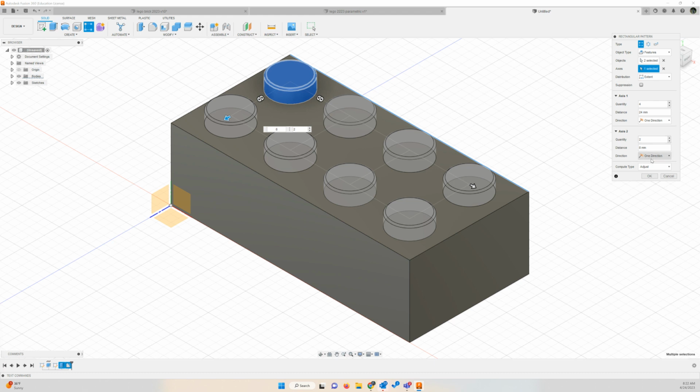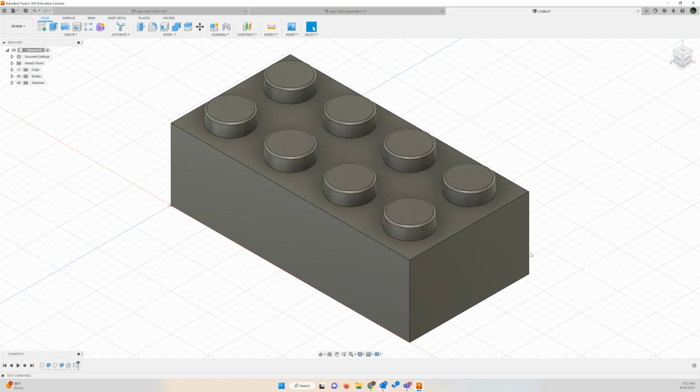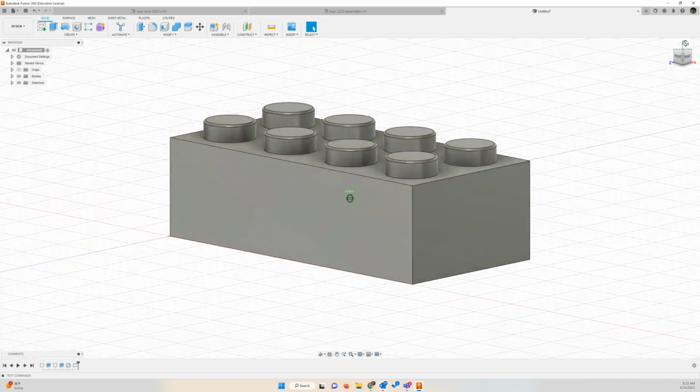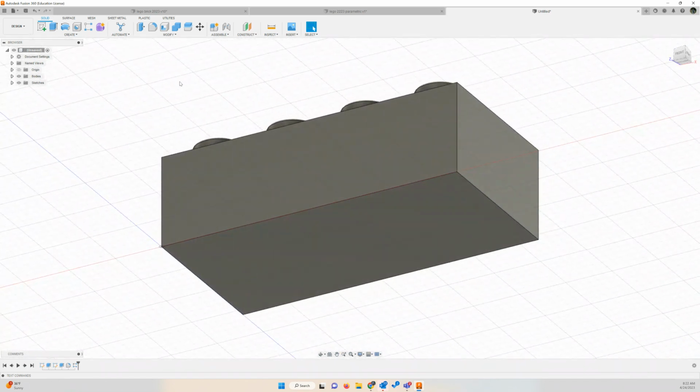All right, that looks good. I'm going to click OK. So there's my rectangular pattern creating the pins. I'm going to roll the brick over so I can see the bottom. I'm going to shell it out now.